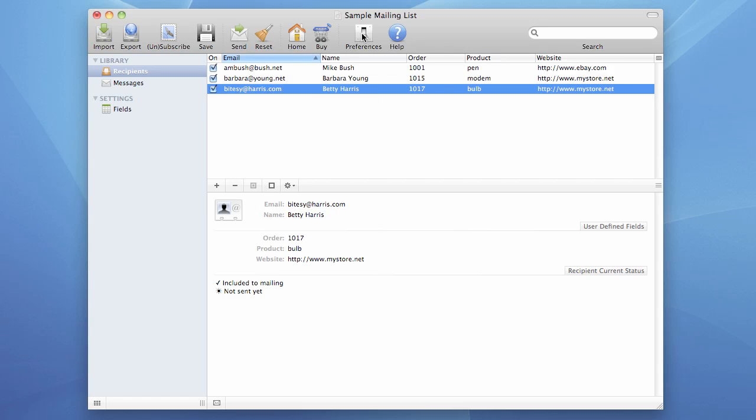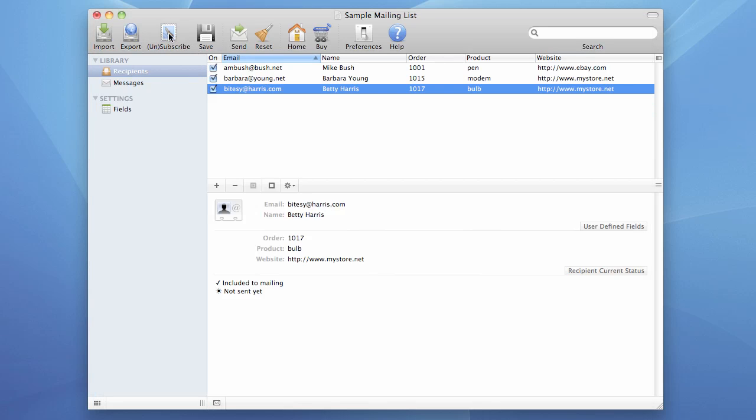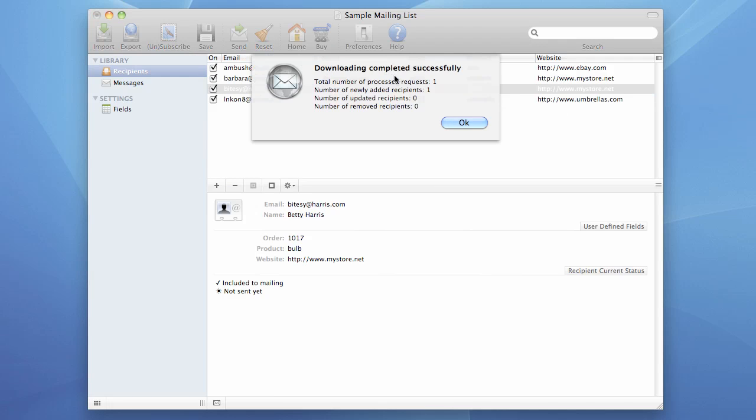Let's go to preferences and let's fix it. Once we fix it, we can press the unsubscribe button again, and the program successfully downloads my request. And again, I have one processed request and one recipient was added to the database.